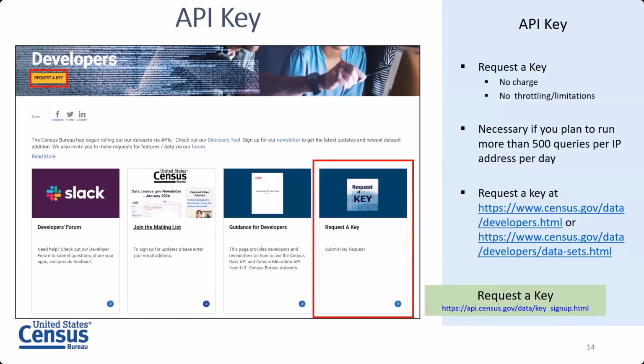Just click on that request a key button that you find on the developers page. You'll enter your email and organization, and shortly after you'll get another email to activate your API key. So once you do that, you're able to go over that limit of 500 queries per IP address per day.